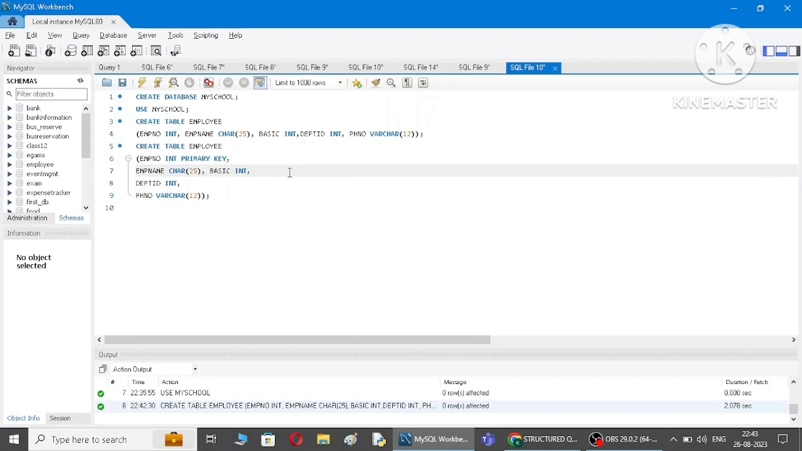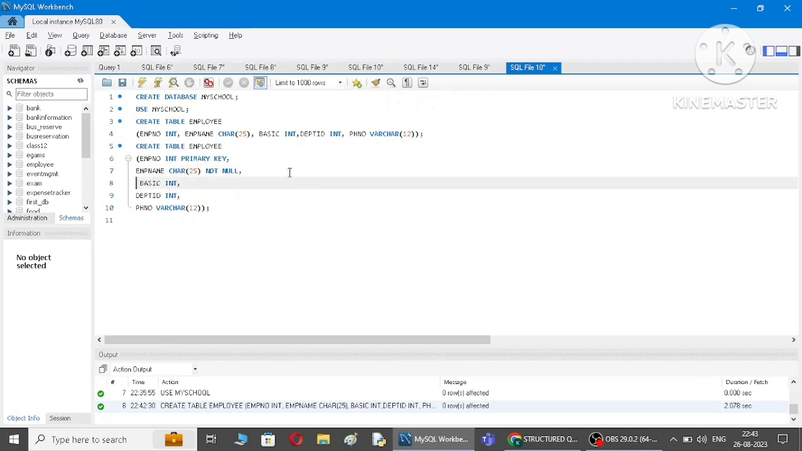Then employee name cannot be a null value. So I'm going to give a constraint not null. Right? Then basic pay should also be not null. So I will give not null. And suppose I want the basic pay to be above 25,000, then you can give a check constraint. Check. What are you going to check? Basic pay is greater than 25,000. This is the check constraint. This is how you will use a check constraint. You can give more than one constraint for the same field.